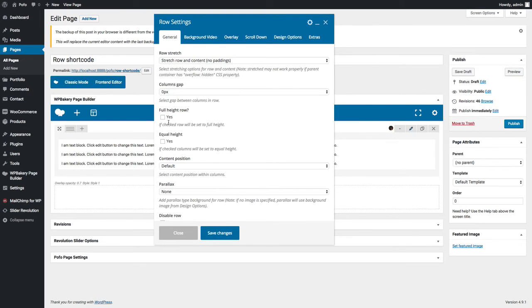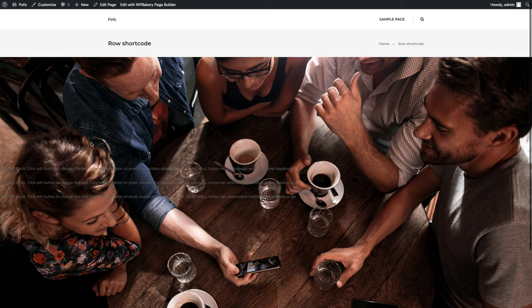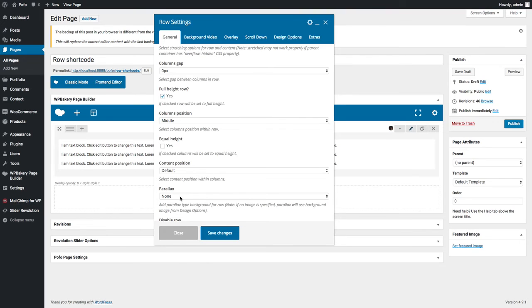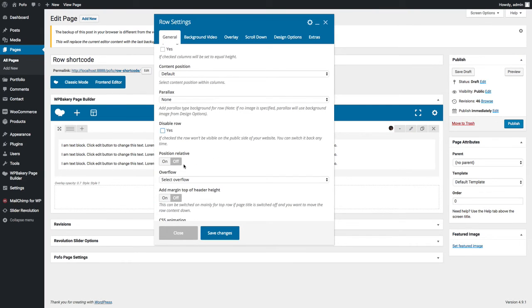If you want full height row means full screen row, then select this option and you can set columns position like middle, top, bottom or stretch, save changes and preview it. Your row is full height means covering full screen and content is in middle. You can also set parallax effect here and disable row. Suppose you don't want to make your row visible to public, then you can check this option. In future if you want to make it visible again, then you can uncheck it.